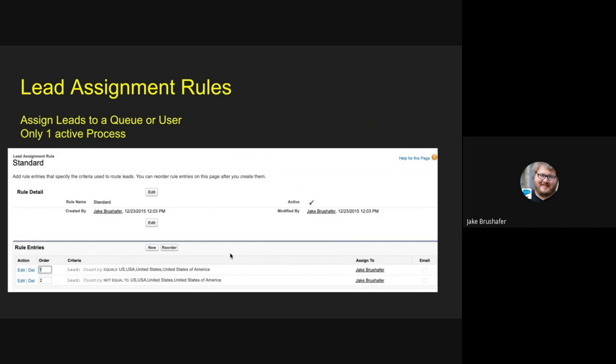When you're building out lead assignment rules, always put your most restrictive criteria at the top and your least restrictive criteria at the bottom. That is because if you put your least restrictive at the top, it's going to match on that right away because it follows the order here. It looks down and goes in order. So however many rule entries you have, it's going to follow that process. And if it matches one that's really vague up front, that's what's always going to hit.